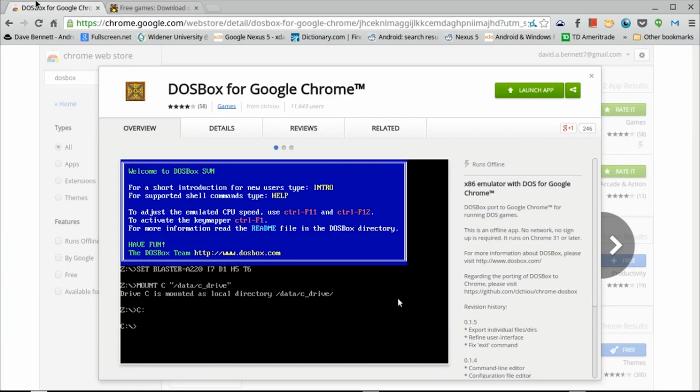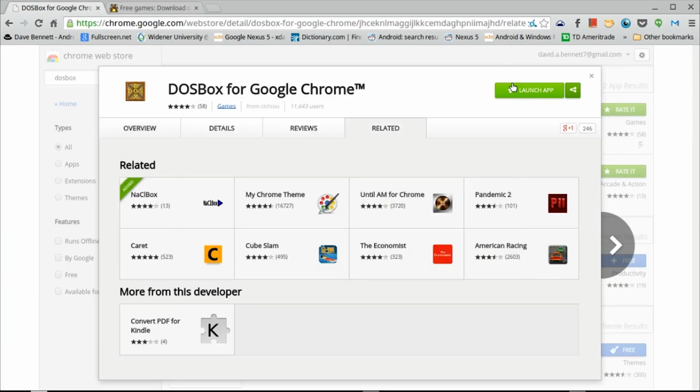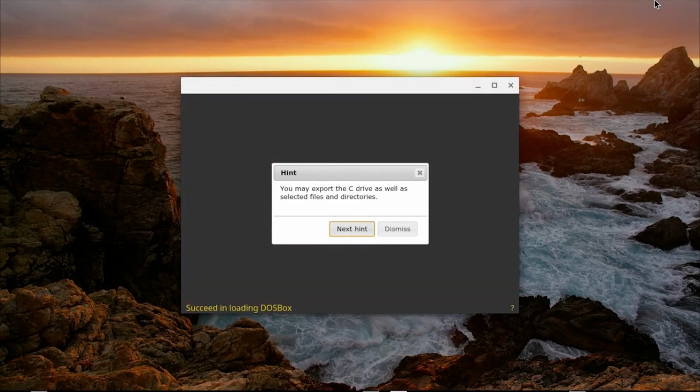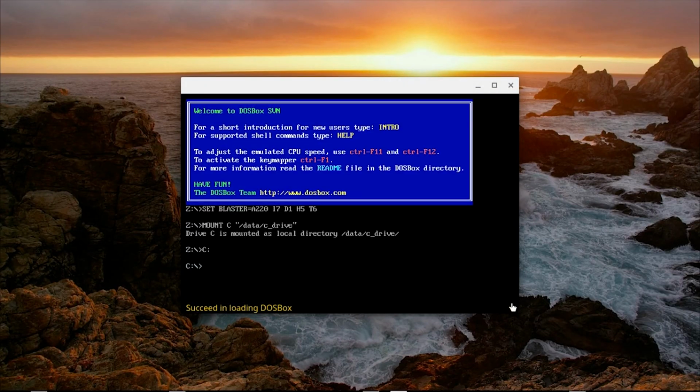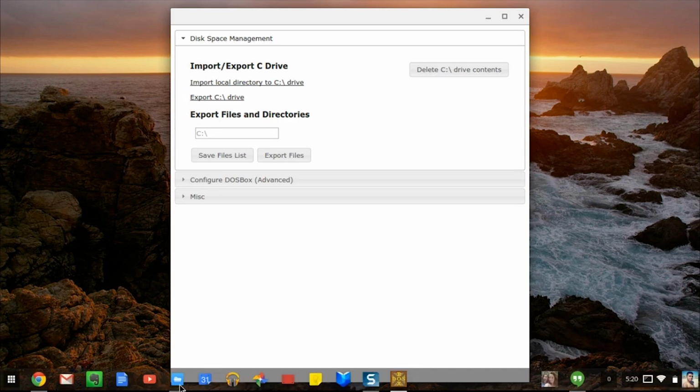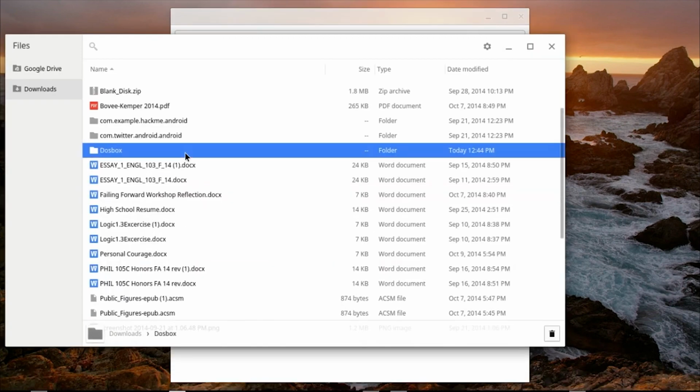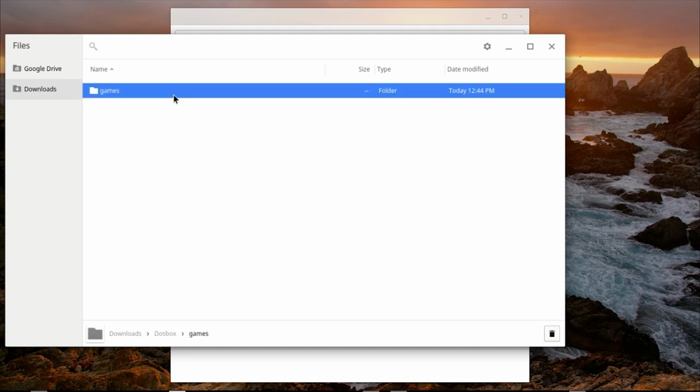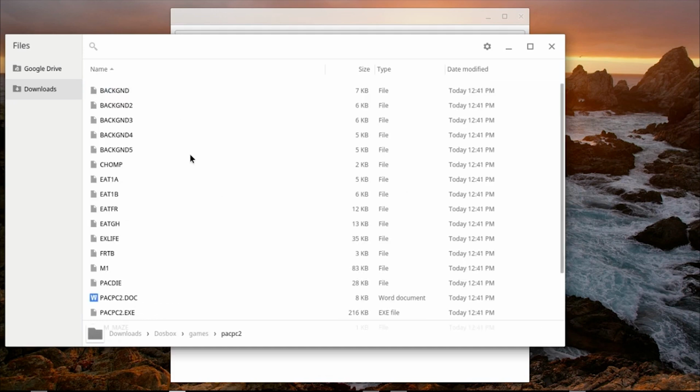However, it seems that 3D games do not work well with the Chrome version of DOSBox, so stick with 2D games for now. When you launch DOSBox, you will need to specify the folder that you want to use as your C directory. The folder I'm using contains my Pac-Man game. Select the folder and restart DOSBox.